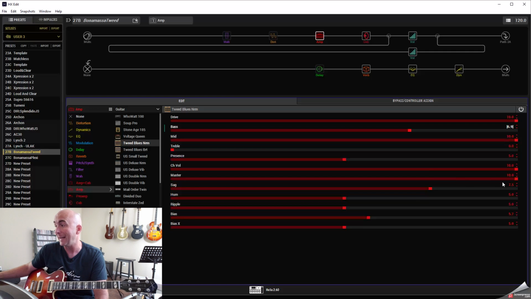Master up to 10. I also brought the sag up to 7.5. I believe it was at 5.5 stock, but I just wanted it to have a little bit more of that sag to it. So I brought that up to 7, maybe, like a bit of a squishiness to it. So I brought the sag up to 7.5. Now that's with everything else off, the distortion, the wah, and the delay.